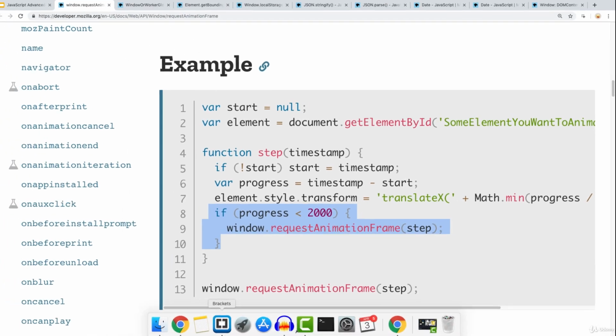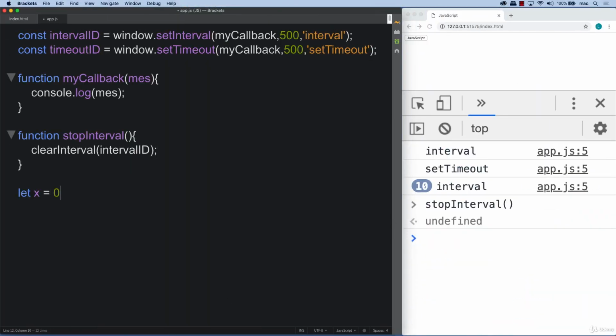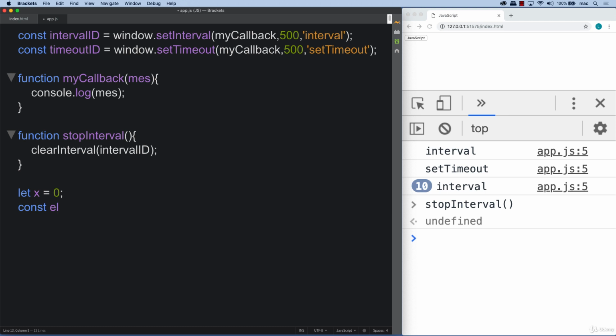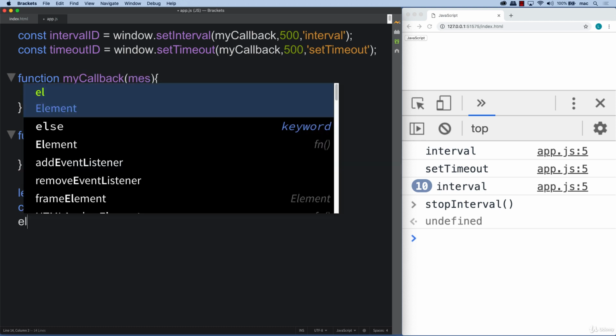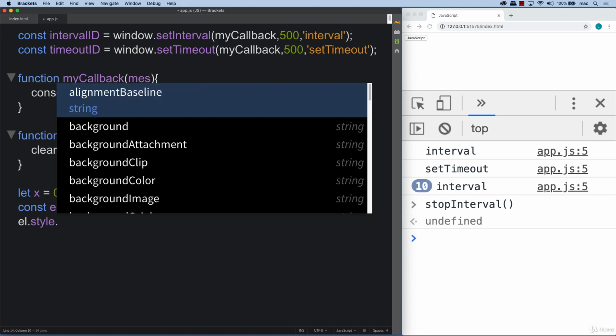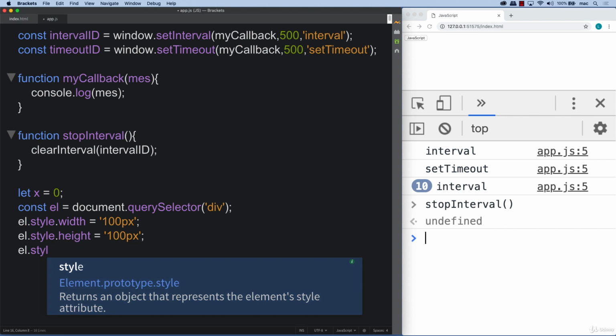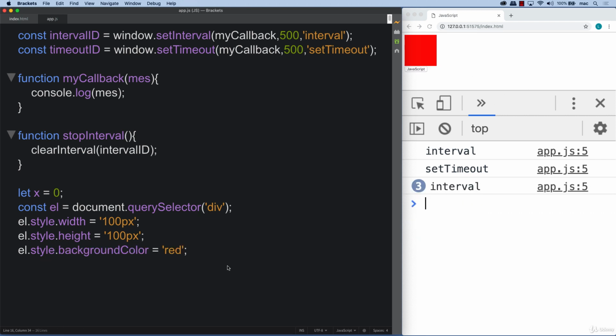Let me show you how this one works within the browser. We set a variable value of x to 0, and we need to select our element, using document.querySelector, selecting the div. I'm also going to apply some style properties to this div, a height and a style of background color. So that gives us that element that we can see now.